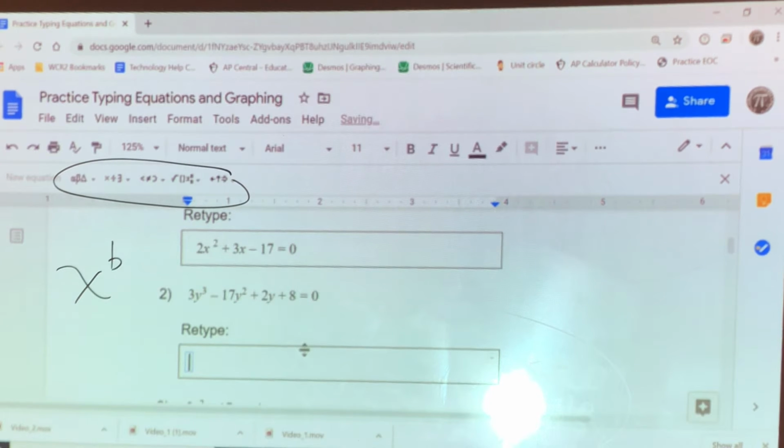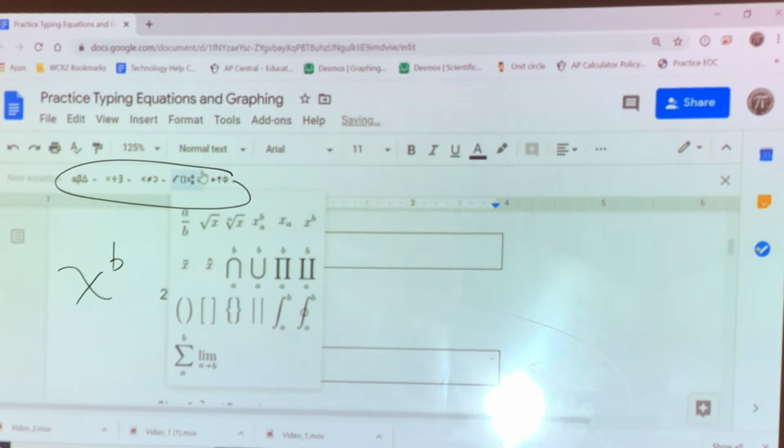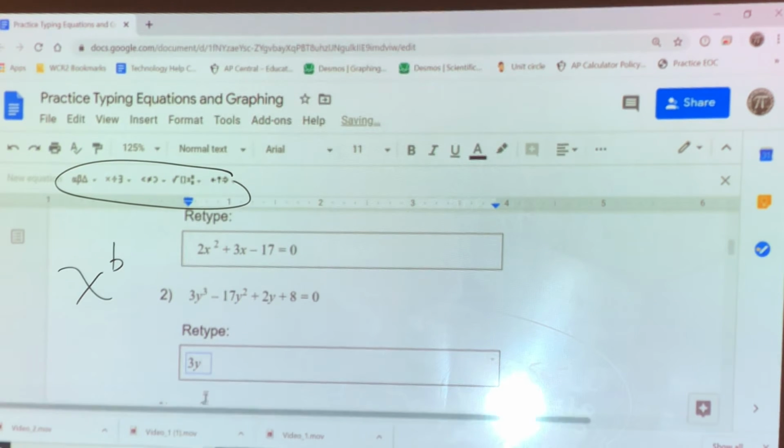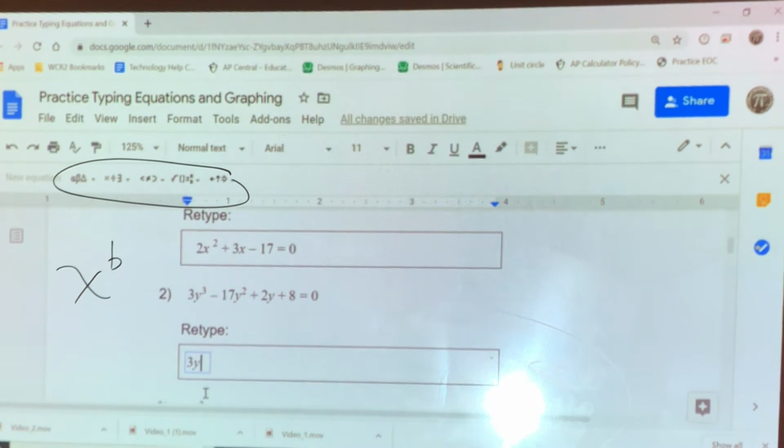Then I start typing 3y, then I'll go up to my little drop down, I'll pick that x to the b, do my right arrow on my keyboard, and that raises my cursor up to where I can type in, I'm raising it to the third power. Right arrow again, and it lowers my cursor down. Subtract, and I'll let you type in the rest of it, minus 17y squared plus 2y, etc.